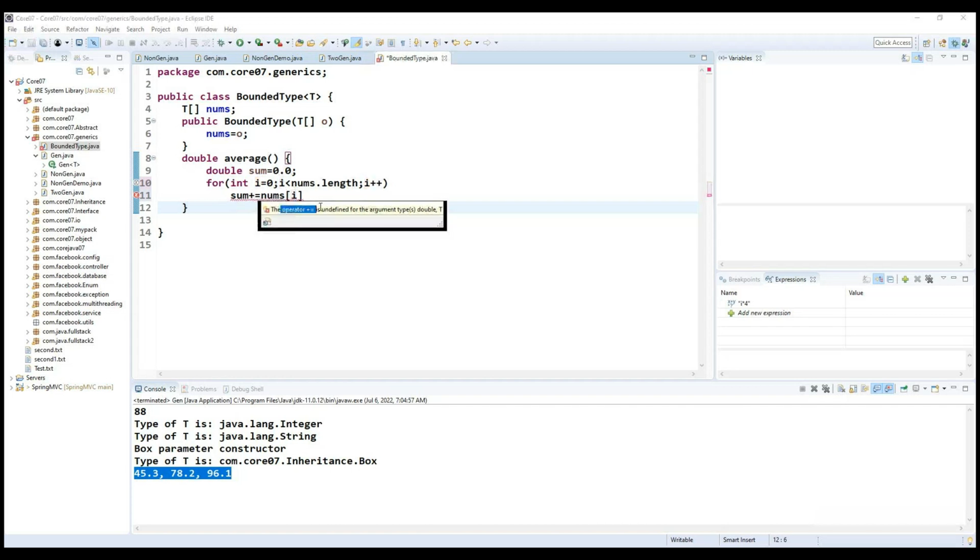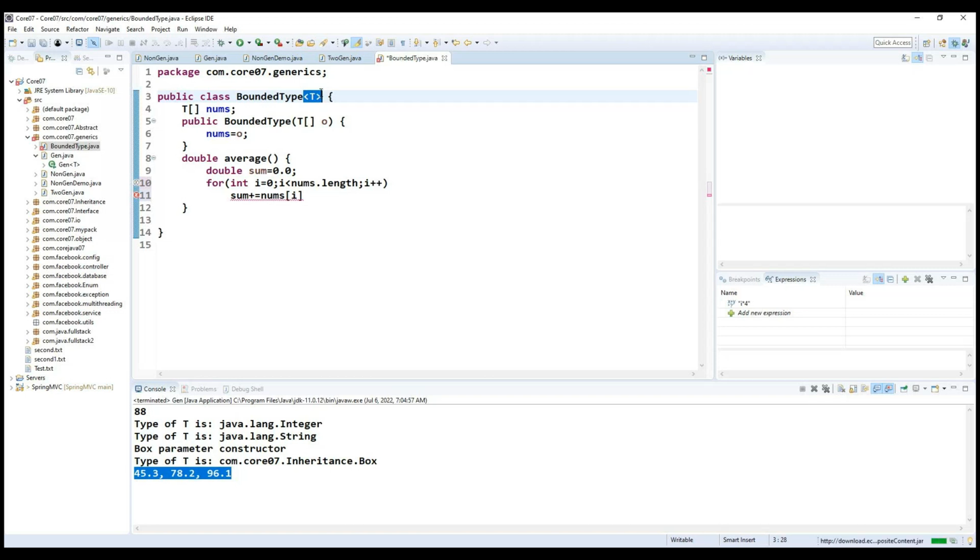Getting the point? Now you can see the operator plus is undefined for the argument type, because we are expecting double, but the original value we are having is T. So what type of parameter are we going to provide? Right now the compiler cannot understand, because this is a generic parameter that we are going to provide dynamically, and the parameter value we are going to provide at runtime.